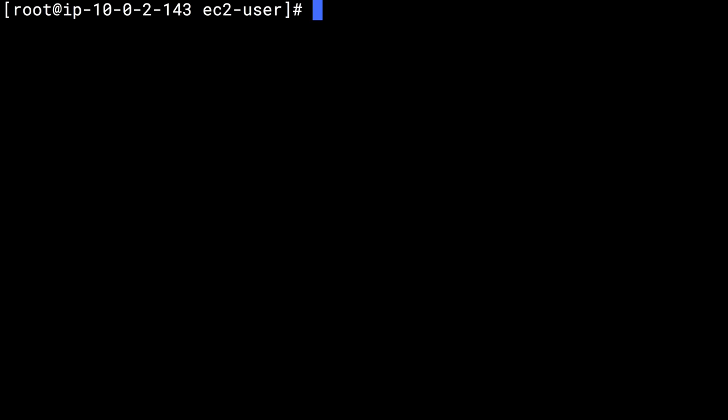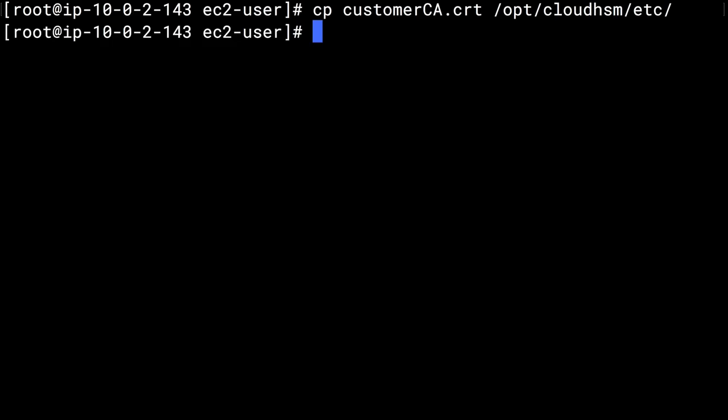I'm going to clear the screen. Then what I want to do is copy the customer ca.crt to my /opt/cloudhsm/etc/. That's it. You will need to be a root level user in order to do this, or have elevated privileges. So that has now copied across.